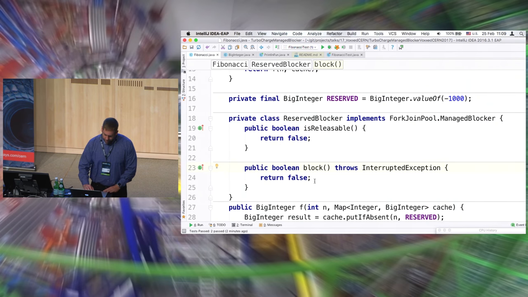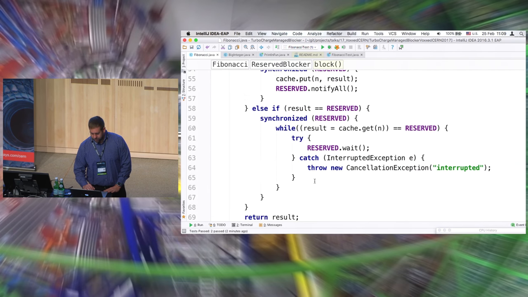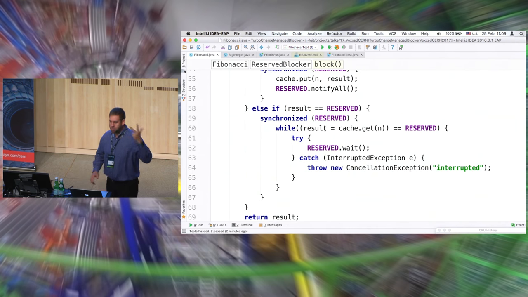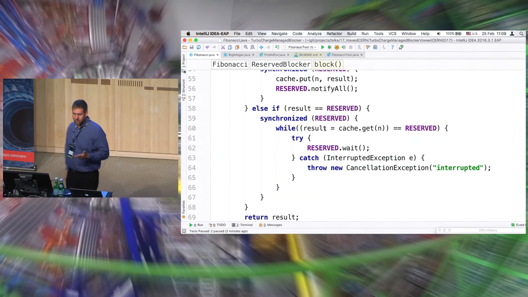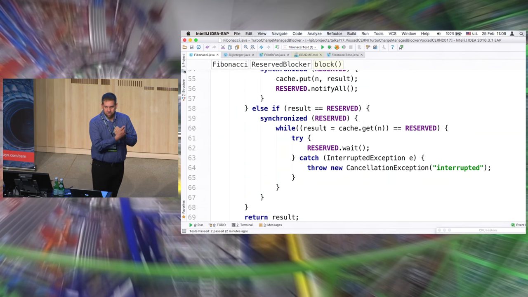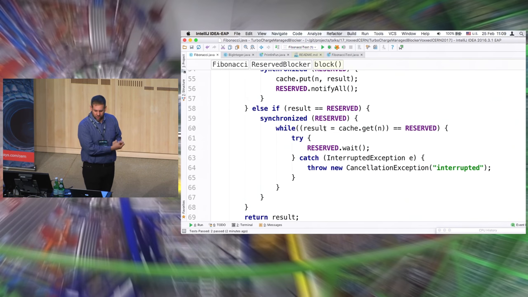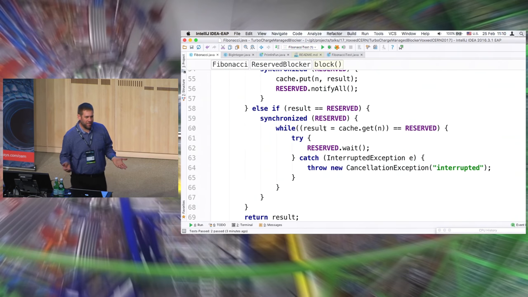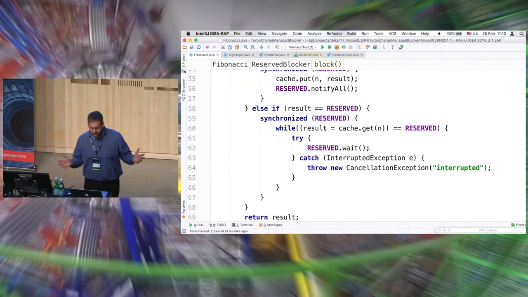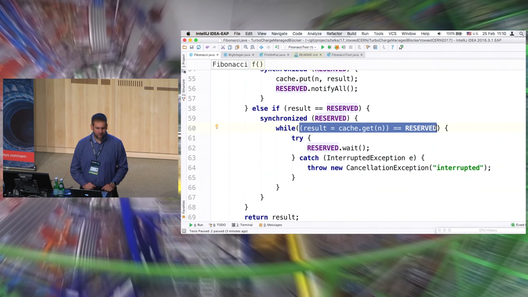Now, in the code down here, where I'm waiting, I've got three components to this code. The first component is the condition predicate. The condition predicate tells me how long I need to wait before I can exit from this loop. The second component is the actual lock that I'm locking on. And the third component is the condition queue. Now, because I'm using synchronized, condition queue and the lock are the same thing. But the condition predicate is something separate. And this over here is basically your condition predicate.